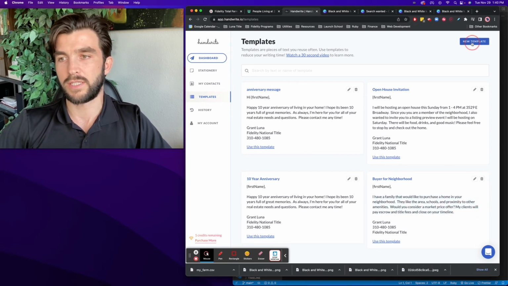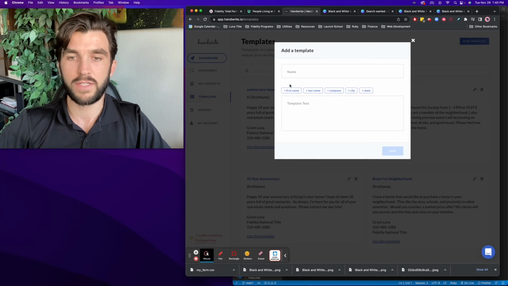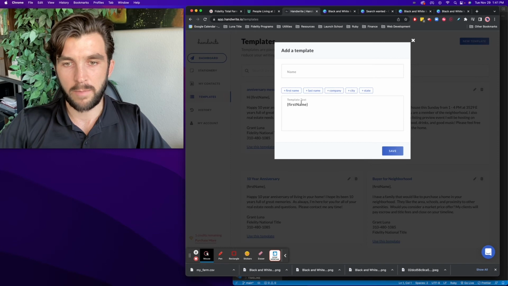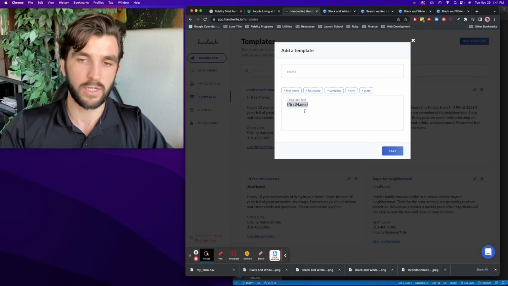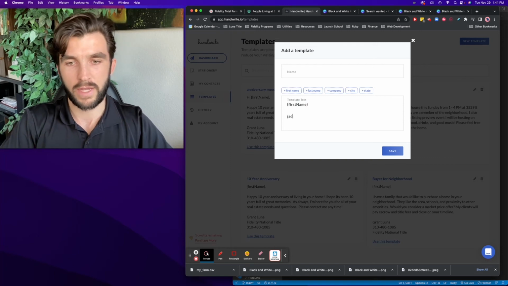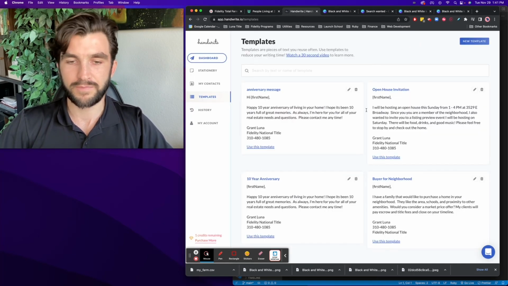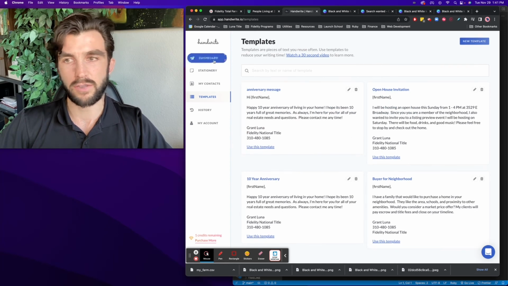So what I did is I selected new template. I just added a name for the template. This is a key part here. If I select first name and it's in these brackets, when it's creating these notes, it's actually going to put in the person's first name, and then I can type out the message here and save it. So now I'll select X, and then I can just go to dashboard.